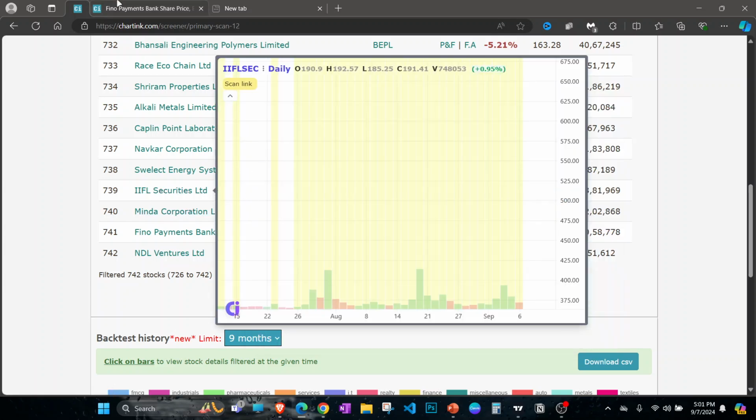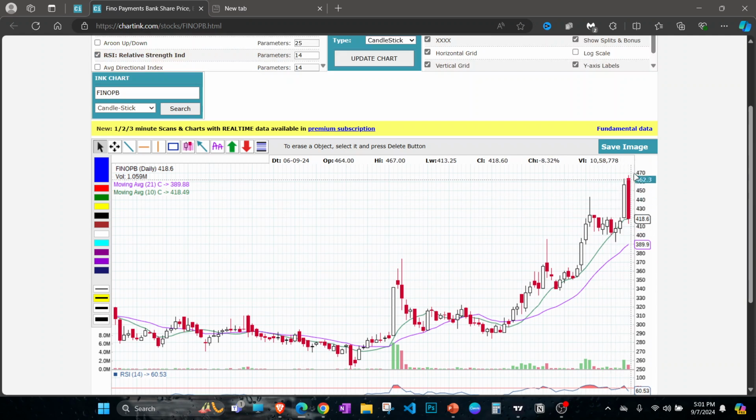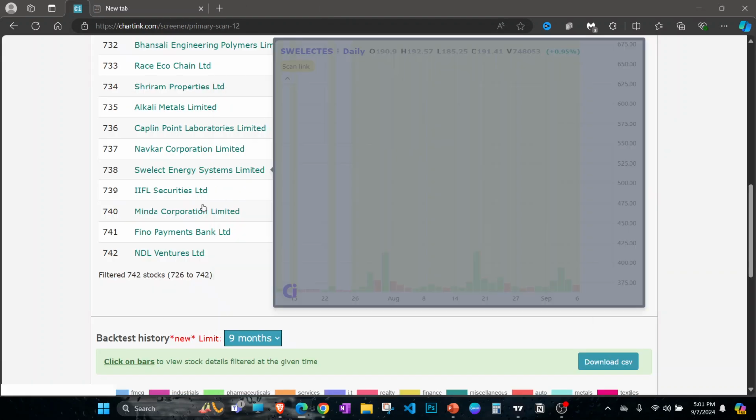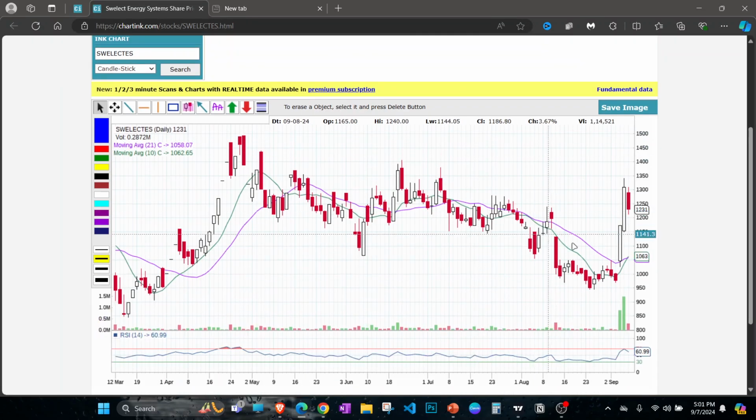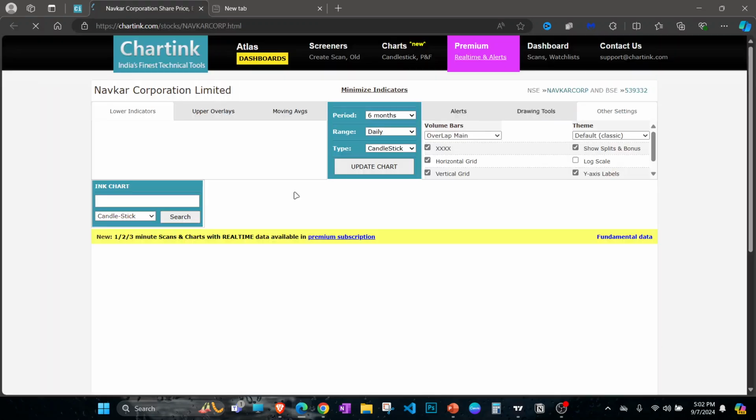If I look at another stock, let's say Payments Bank, again a big red candle, that is not a good one. If I had identified this particular stock at this particular level around 420, then I would have kept it. But currently a big red candle means a big no, right? Select Energy, if I see, first thing, it's in a downtrend, so that is obvious. It has given a strong reversal, but I would like to see some consolidation here. So again, obviously a rejection here.